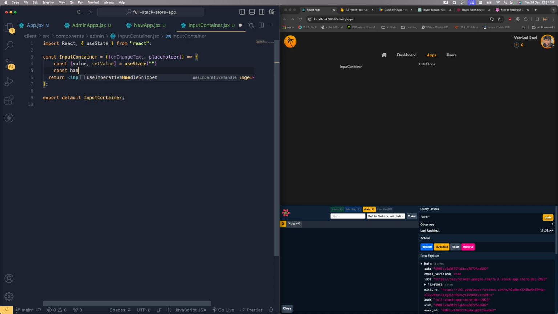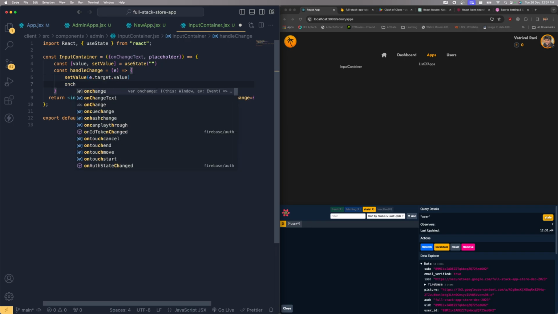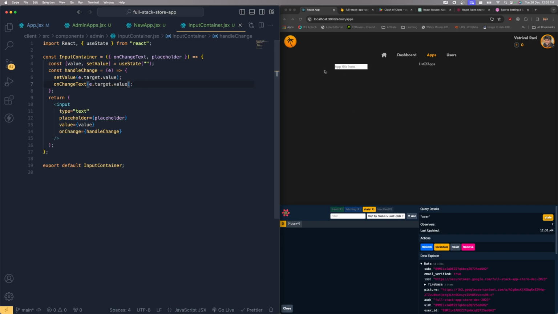So const handleChange is equal to, we'll get that event, and let's say setValue is equal to e.target.value, right? Then we have to send that same text, e.target.value. Save the changes. Now we have our input field, and whatever I'm typing will be typed over there.